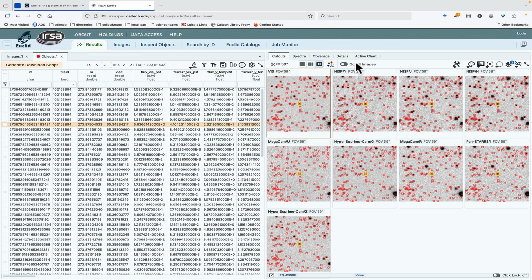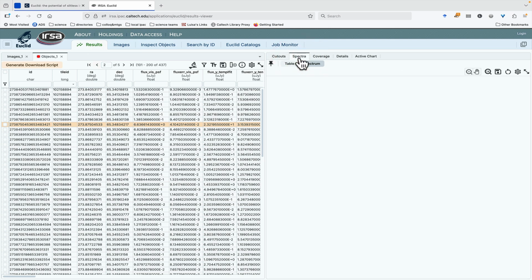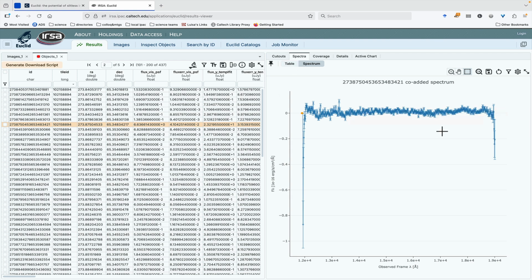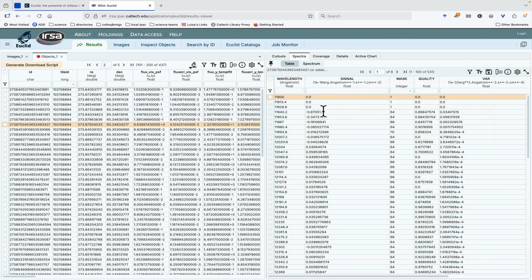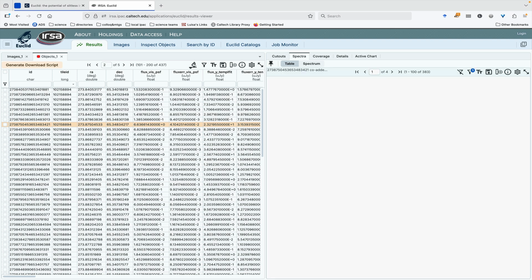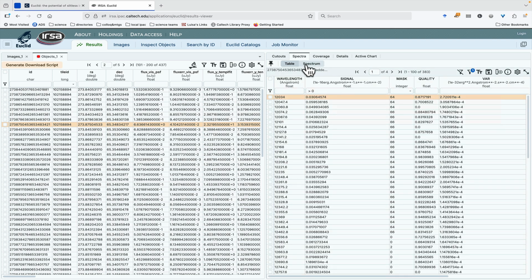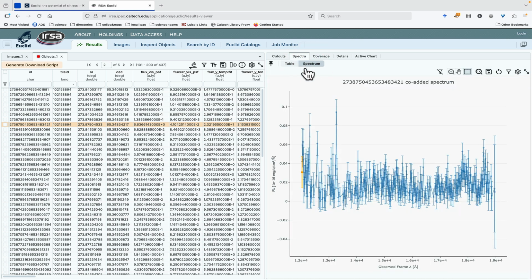How do we get the spectra? Well, over here, there's a spectrum tab. That is the spectrum. Now, one of the first things that I noticed is that there's a whole bunch of data down here that have negative fluxes. We can look at the spectrum by default as a plot, but if we go to the table view, you can see that there are some negative fluxes and some zero data. I can put a filter in here to ask it to only give me positive fluxes. Then if I go back to the spectrum, now that looks a little bit more reasonable.